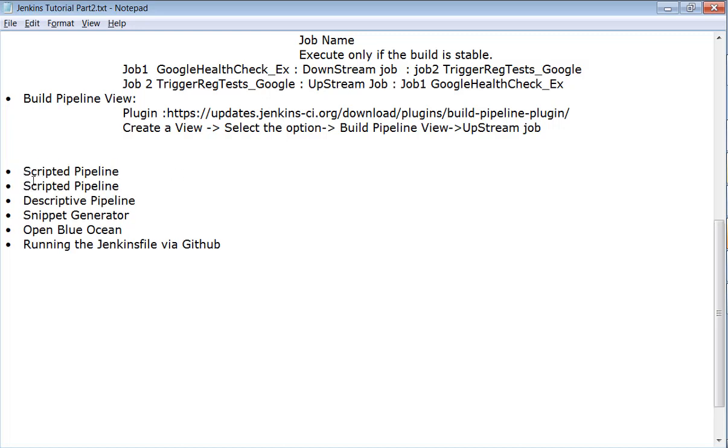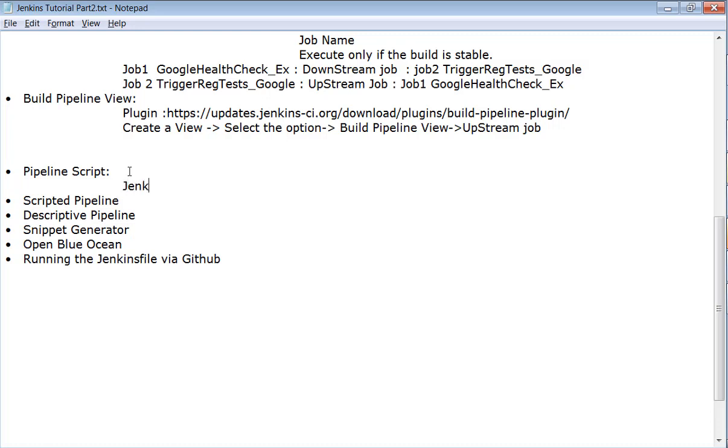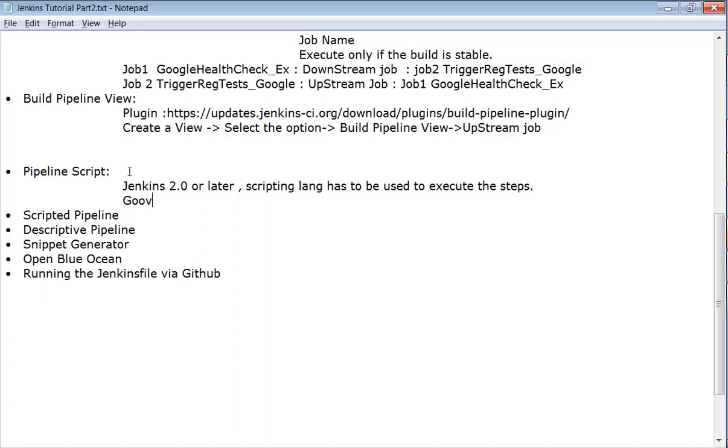Let me put this information here. Pipeline script: starting from Jenkins 2.0 or later, Jenkins came back with a scripting language that has to be used to execute the steps. Mainly that language is Groovy. The Groovy language is preferred to execute the steps.